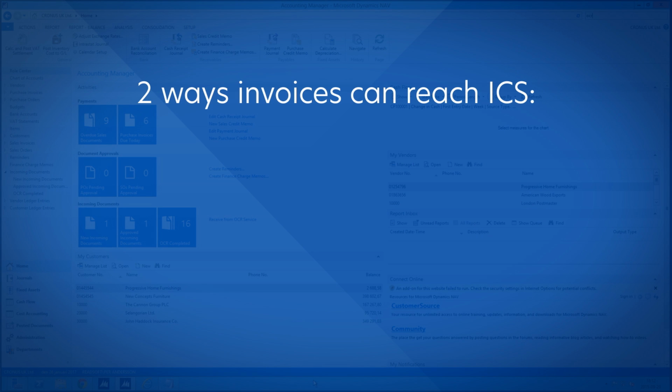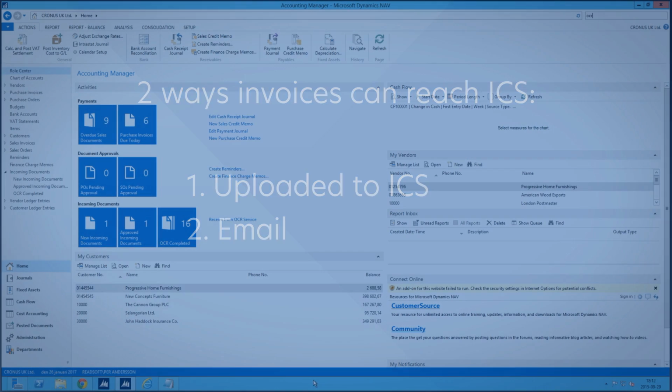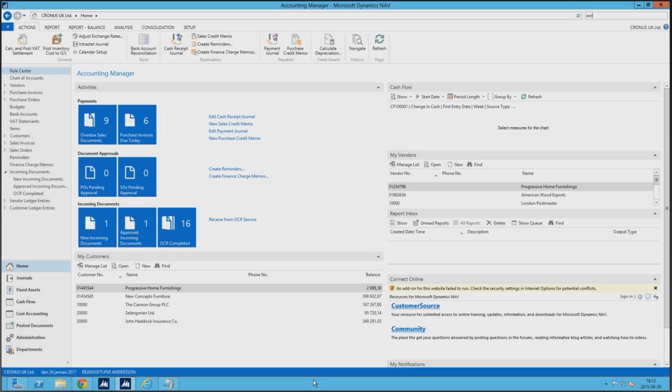Invoices can reach Lexmark's Invoice Capture Service in two ways. They can be uploaded to ICS by the NAV user, or they can be emailed directly to the email address you received in your self-service NAV account enable email. The supplier or the NAV user can use this option.